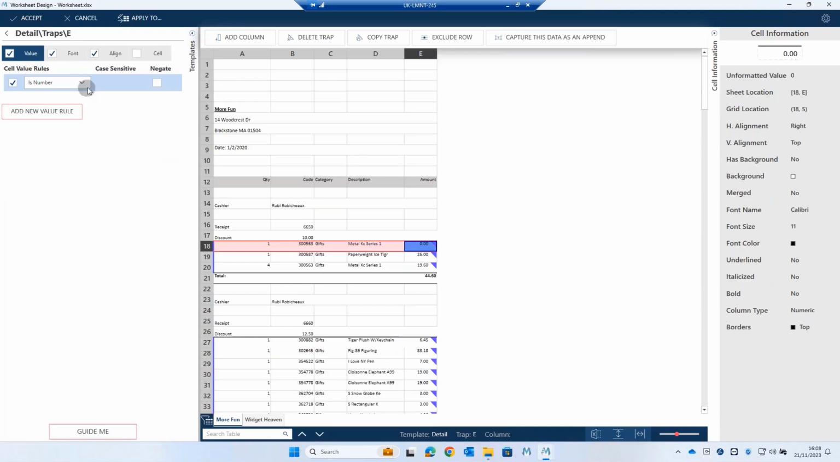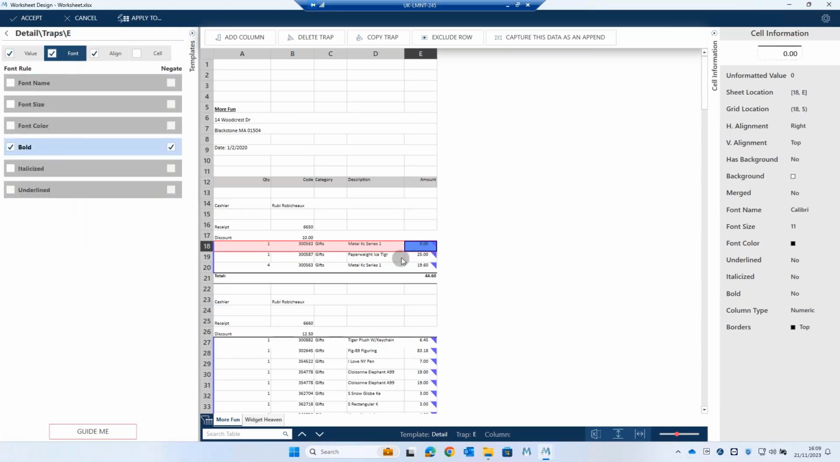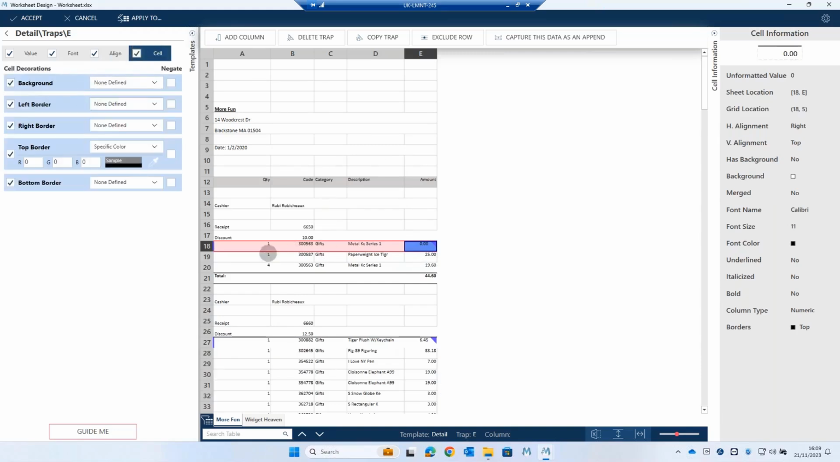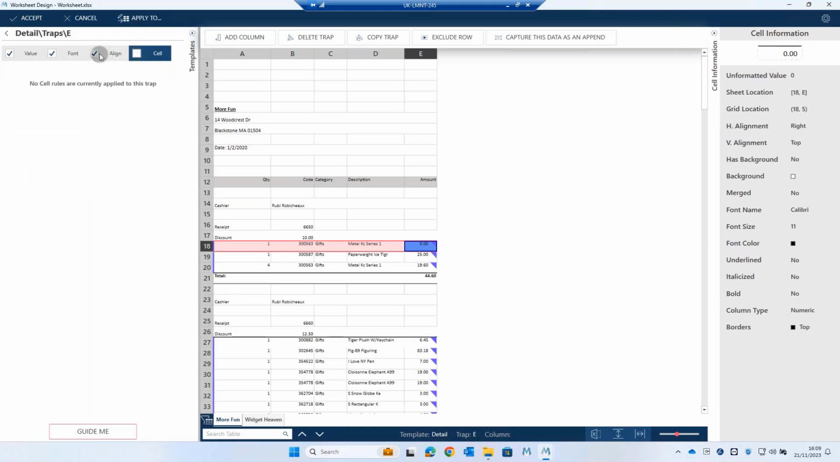We have the more traditional trapping type options, numeric, date, blank, non-blank, including full Monarch expressions and regular expressions if you need them, but typically you don't. So fairly traditional values here. We've got the font information, which we've needed to use in this case. We've got the alignment, obviously left and right, top, bottom, or center alignment for vertical and horizontal. And we've also got the cell decorations, which are things like the background, whether there's any lines around it, what the color of the background is, or you can see the list there. So we don't need the cell decorations. We don't need the alignment. We actually don't really need the value in this case.